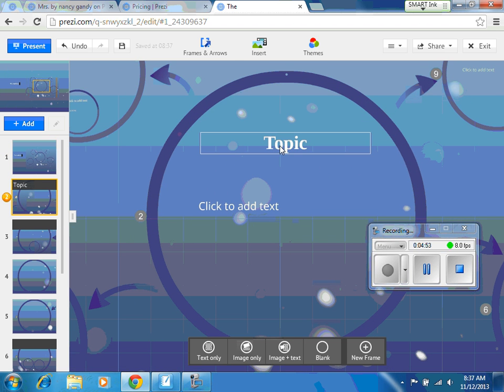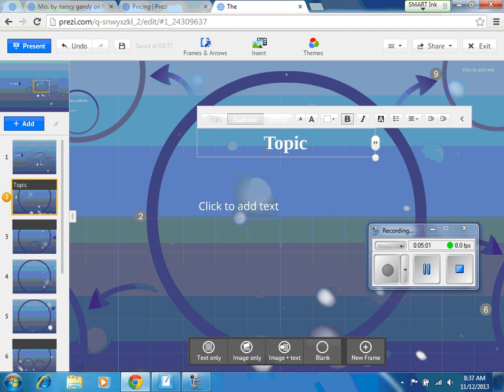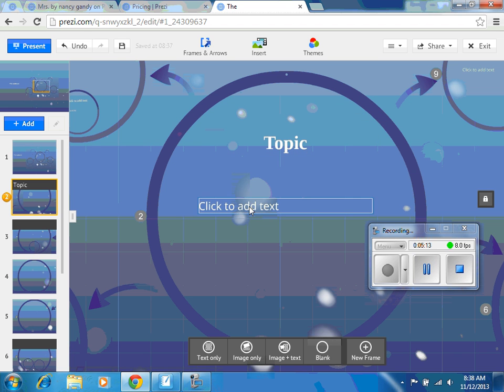Okay. So in the very beginning, you're going to click to put your topic, and once you click it open, you can edit text and change, just like in a Word document. You can change your lettering, how you want it to center, put a bullet in before it, all right?